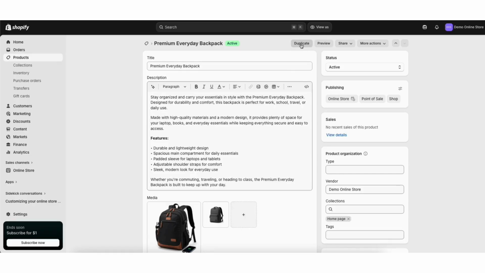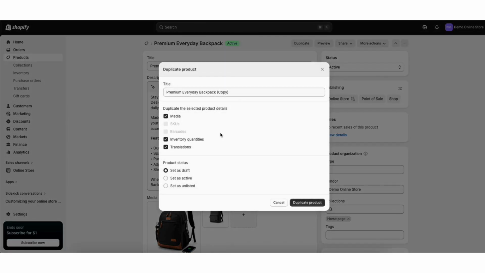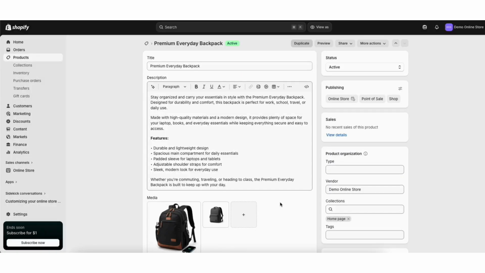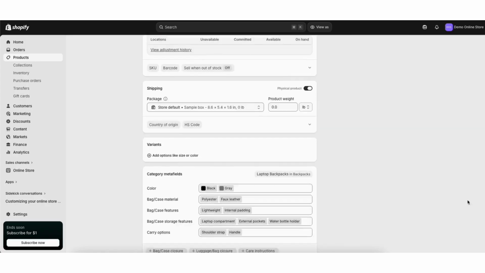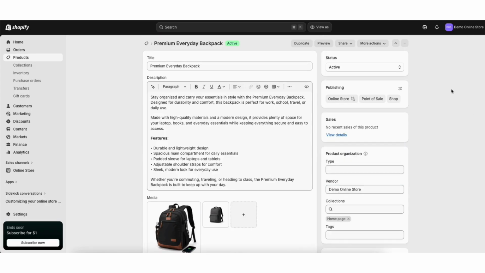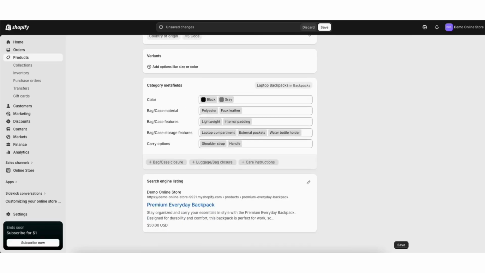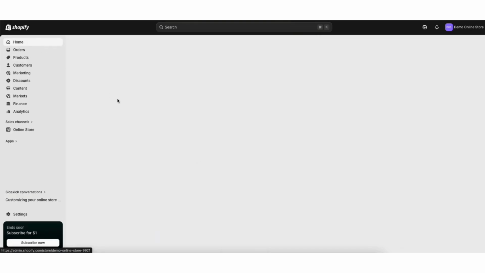You'll see a duplicate option. This allows you to quickly create a copy of the product, which can save you time with adding similar products in the future. After duplicating a product, you can simply update things like the product title, description, images, and price instead of starting from scratch. Once everything looks good, click the Save button in the bottom right corner. Your first product has now been added to your Shopify store. Next, we'll customize the design of your online store so it looks professional and ready for customers.